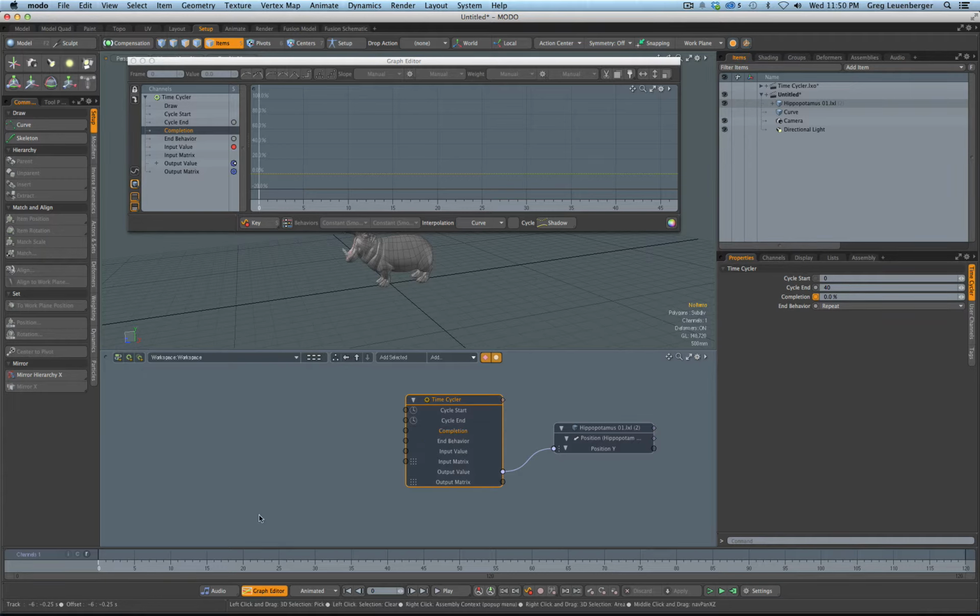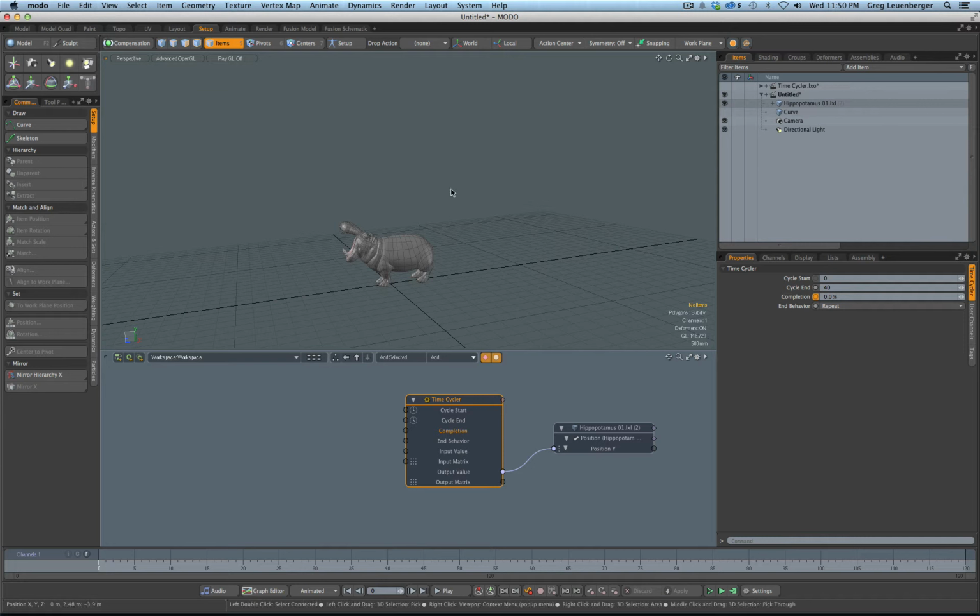So the completion channel at 0% gives an input value of 0 and an output value of 0. And as long as completion sits there on 0%, no matter what I drag, it's just outputting that first keyframe out of the output value into the position Y there. It's not changing. But if I just click and drag, let me do channel haul on the completion channel, you'll see as that drags up to 100, and at 50%, we're at the top of our hippo peak, and then on to 100, we're down at the bottom. So we've done this entire cycle there by dragging from 0 to 100.